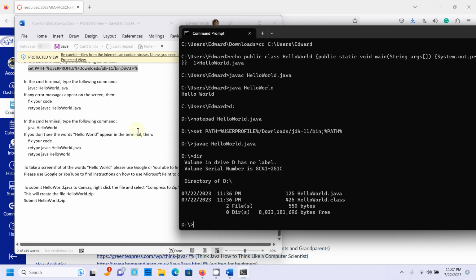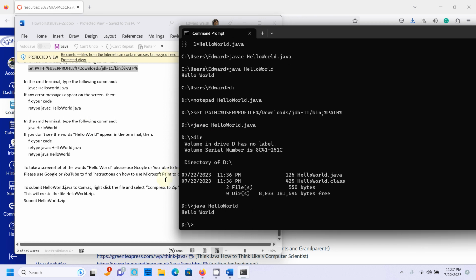Okay, now that we've got it compiled, let's run it. That's java hello world. And what hello world.java does is print 2 words to the terminal, hello and world. We see those 2 words, hello and world. This code works. We just tested it and verified it works.